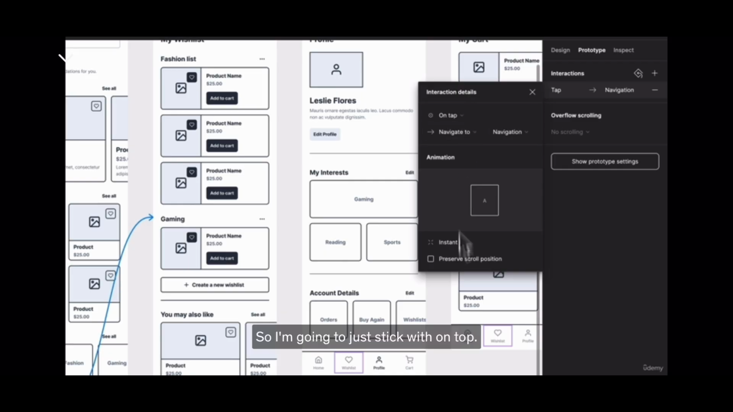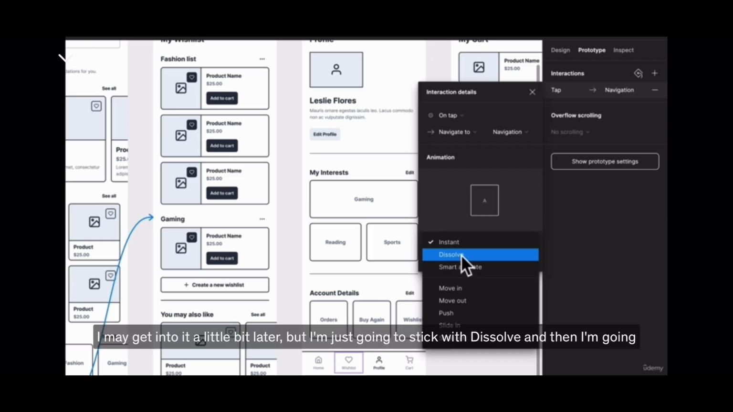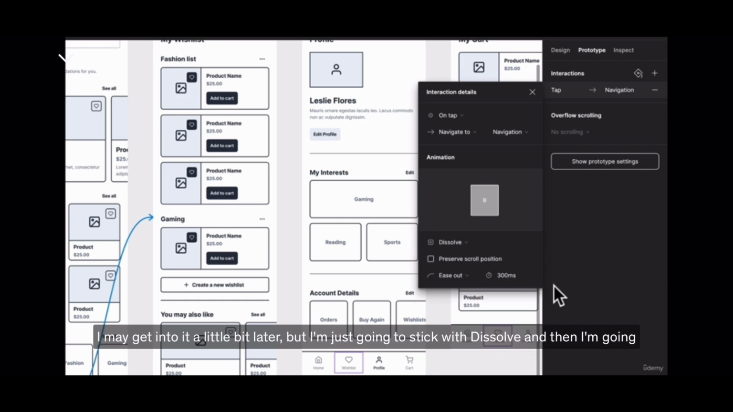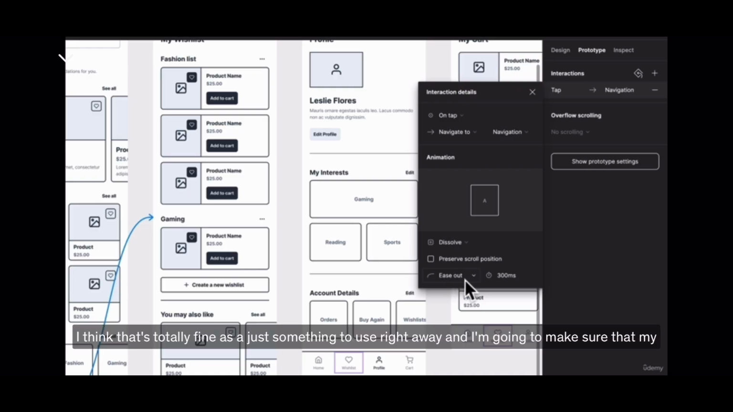So I'm going to just stick with on tap, and here I'm going to keep it simple as well. I'm not worried about things like smart animate. That's just too high fidelity for what I'm going to work on. I'm getting to that a little bit later, but I'm just going to stick with dissolve and then stick with ease out. I think that's totally fine, just something to use right away. I'm going to make sure that my duration is something like maybe 300 milliseconds, which is not too quick and not too slow.